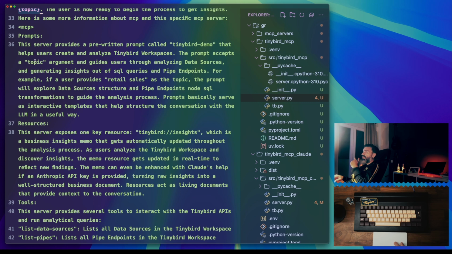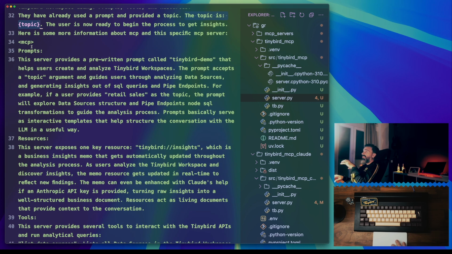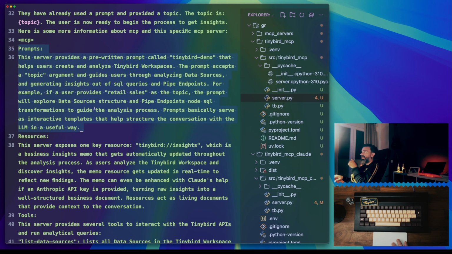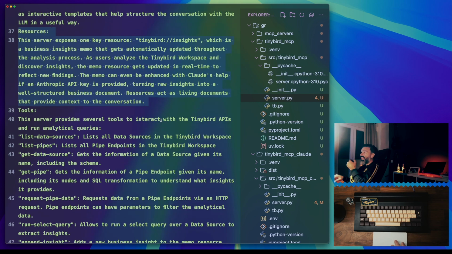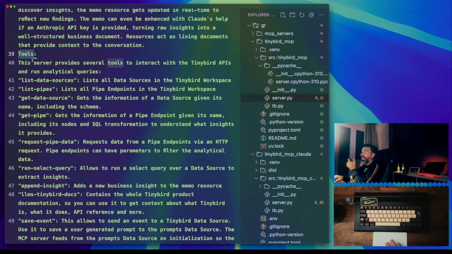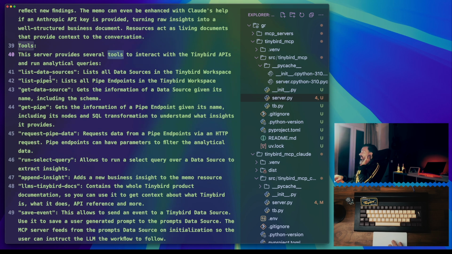And we tell how the server is composed, which are the components of the server. We have prompts in the server, which is this thing. We have resources, which is what I've mentioned before. It's a living document to store the insights from the conversation. And there are tools. This server provides several tools to interact with the TinyBird APIs, the ones we mentioned before.